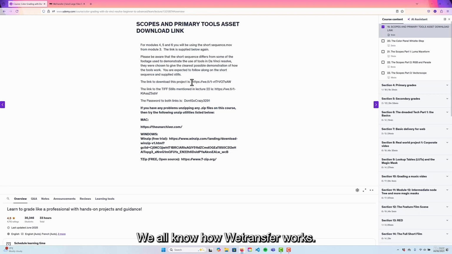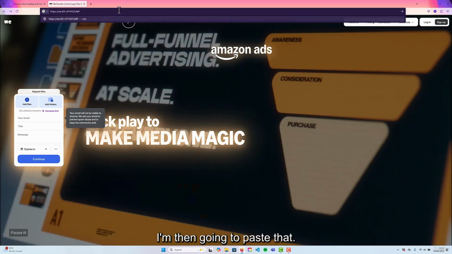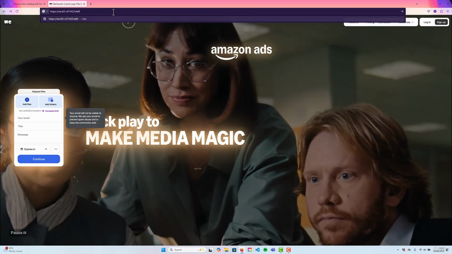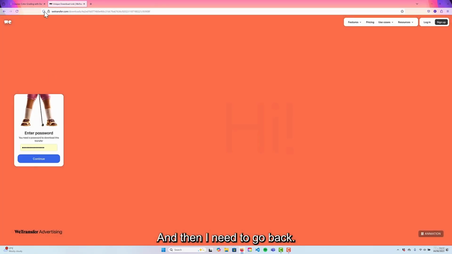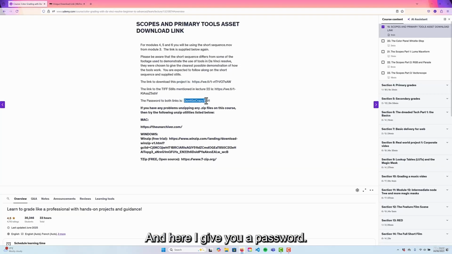Now we all know how WeTransfer works. I'm just going to copy this address. I'm then going to paste that into my browser, and then I need to go back and here I give you a password.